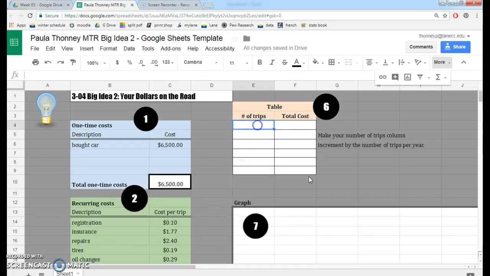Let's go up here, number of trips. Notice that I said make your number of trips column increment by the number of trips per year. So I'm ready to go here. First one is 0. Now I figured out that I take 416 trips per year. So I know that this is going to be 416, this is going to be 832, and I can't do the next one in my head. I'm going to have Google Sheets do the math for me.